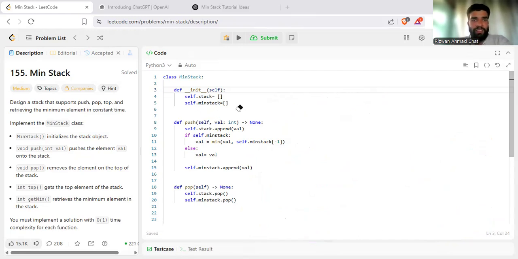Okay, after initializing the constructor, we will work with the push function. How are we going to make a push? We'll simply make self.stack.append. We are appending to self.stack, the stack named itself. We are going to append it with the value.